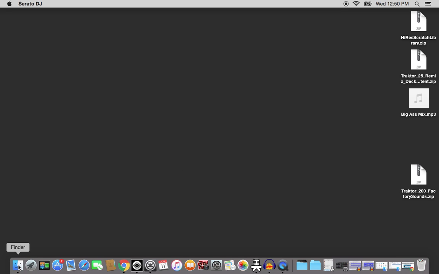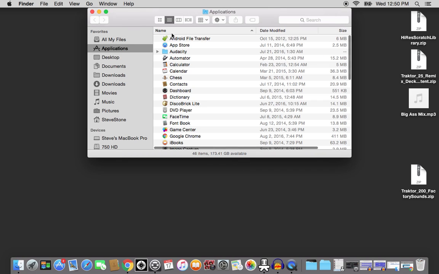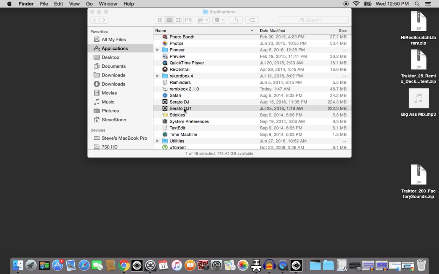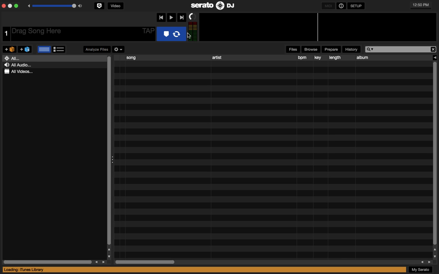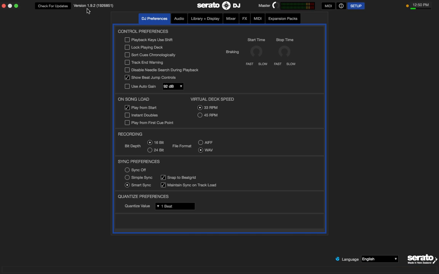And then when we open up our applications here, and let's open up DJ 1. What you're going to see here is the 1.9.2, the stable one. As you can see right there, version 1.9.2. So yeah, if you want to have both on there, that's how you do it, so you don't wipe one out.